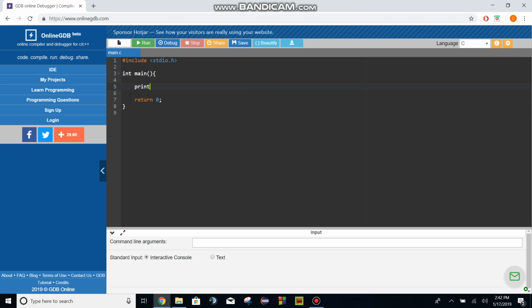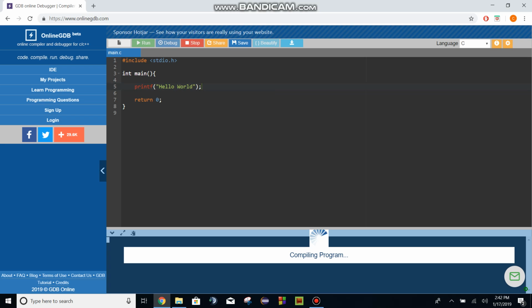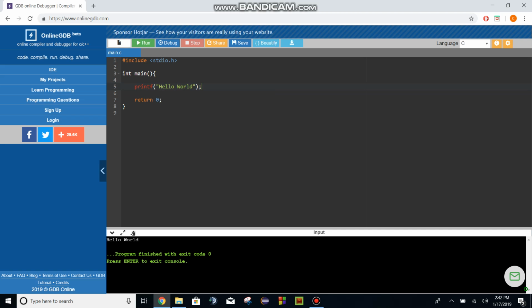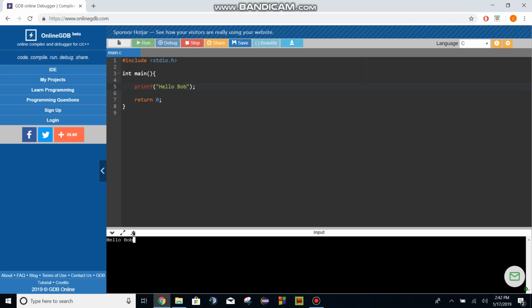And now you write printf hello world. This is the only line you need to understand. So what happens is that when you press run, it will print hello world here to the console. So you can change that to say whatever you want. You can say hello Bob. And it will eventually print hello Bob.